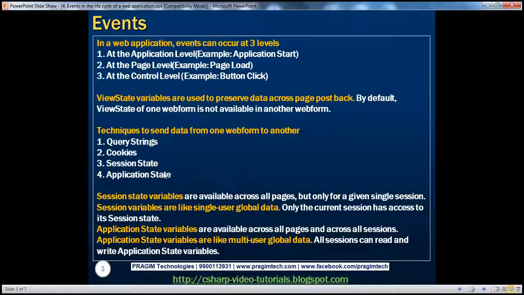Now, session state variables are available across all pages, but only for a given single session. You can think of session state variables as like single user global data. For a given user across all the web pages, you can access session state variables. Only the current session has access to its session state.